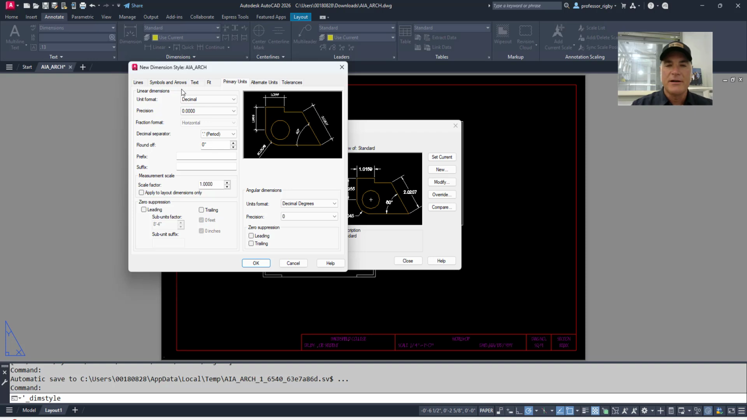And on our primary units, of course, this is an architectural text style or dimension style, so we don't want decimal, but we want architectural. And you can change your units or your precision to whatever level is appropriate for your drawing. I'll say a 1/16 of an inch.